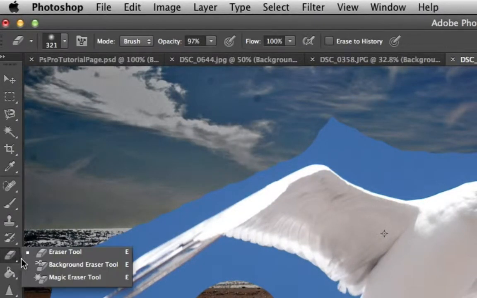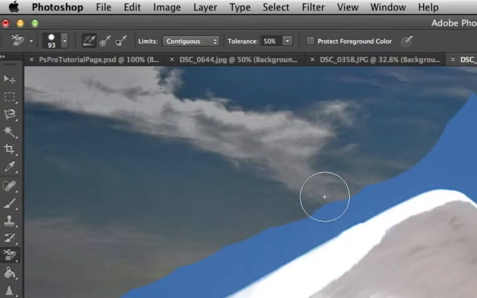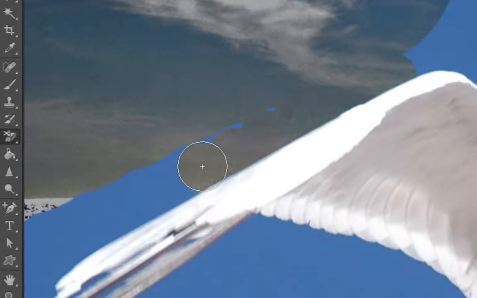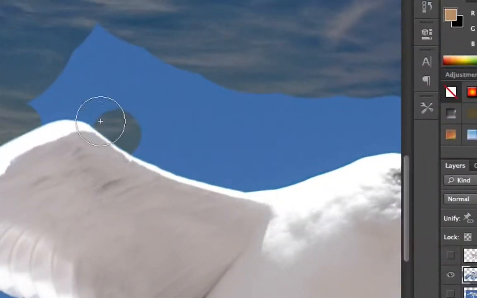If you head on back over here, we've got the background eraser tool. And this is going to be a far easier way of removing the background. If you see this little plus sign, that's going to pick up the background. And if we just click and hold, it'll automatically delete the background, leaving the rest of the bird intact. So if you imagine how much time that's going to save, it's going to be absolutely incredible.